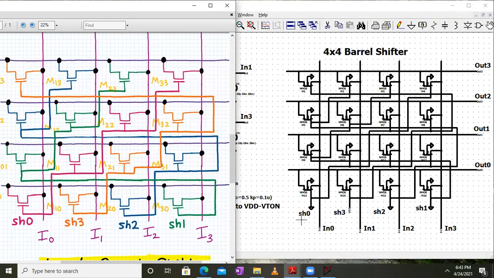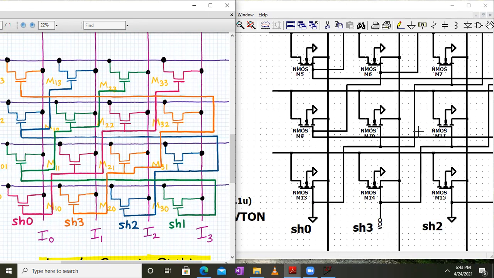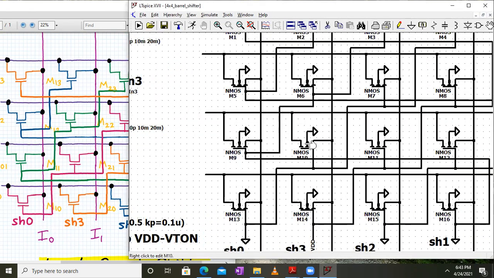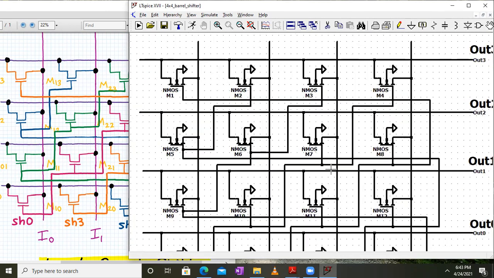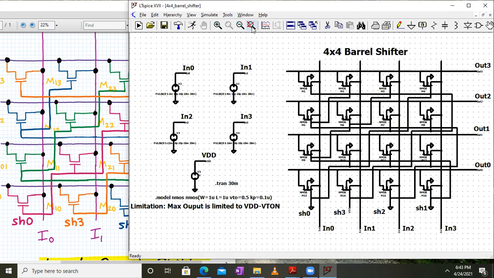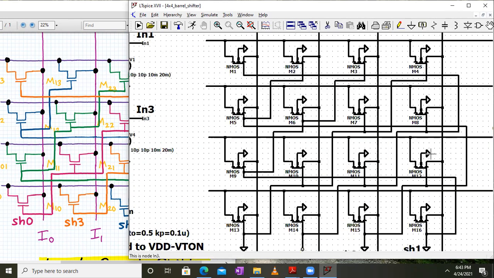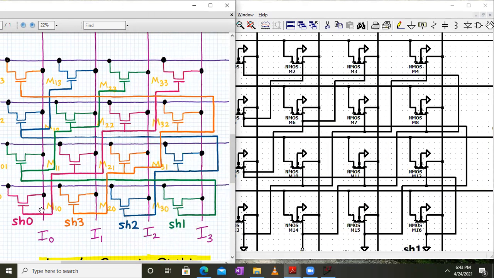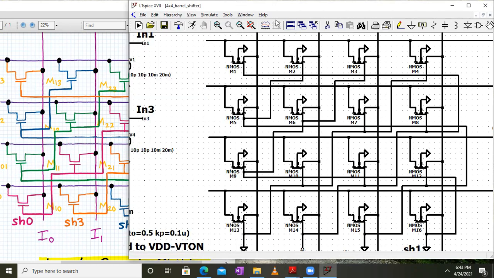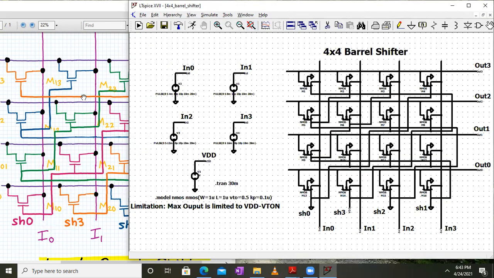This is my SH0. These four transistors are tied together, right? As you can see, this gate terminal over here will be tied to this transistor, this gate terminal will be tied to this transistor, and finally this will be connected to this transistor. So you have to be very, very careful when building the circuit. Build step by step, as I've shown over here. First build these four transistors, then the green ones, then the blue, and then the orange. This way, systematically, you will be able to achieve the circuit.